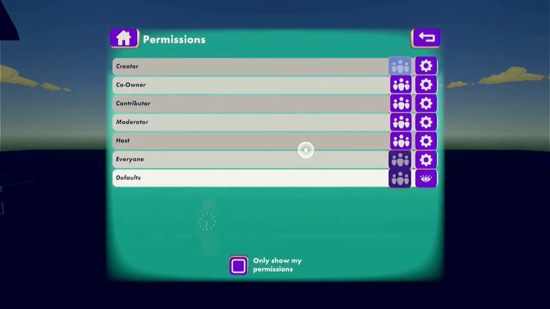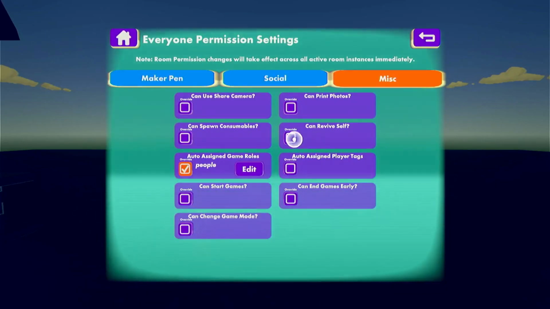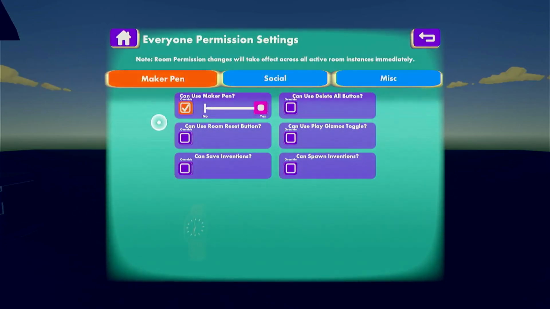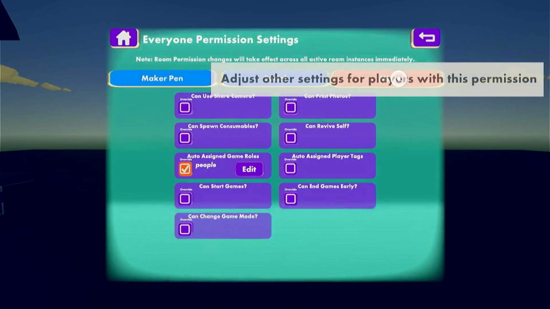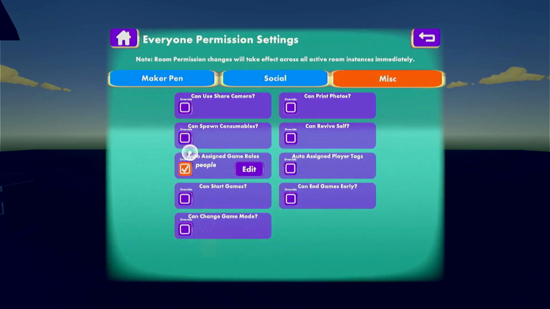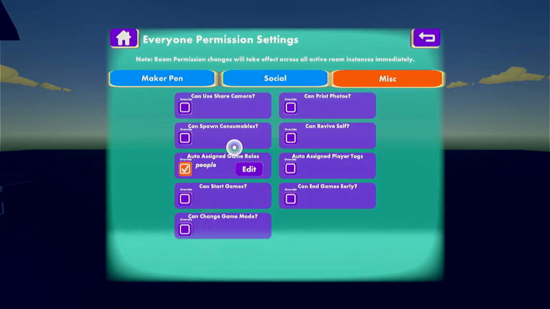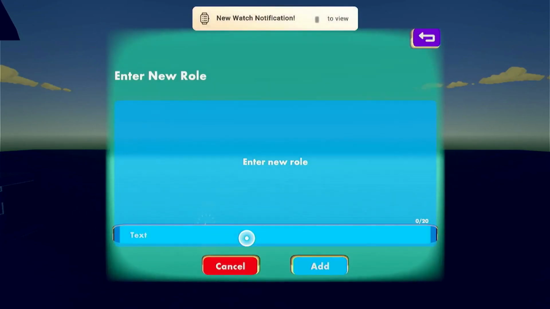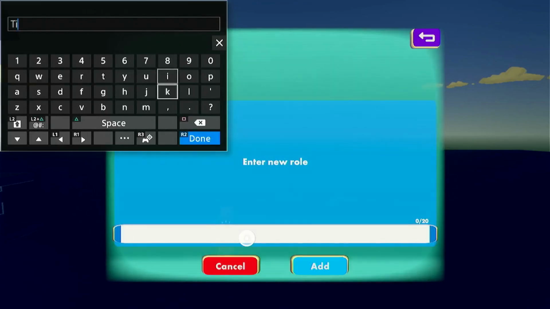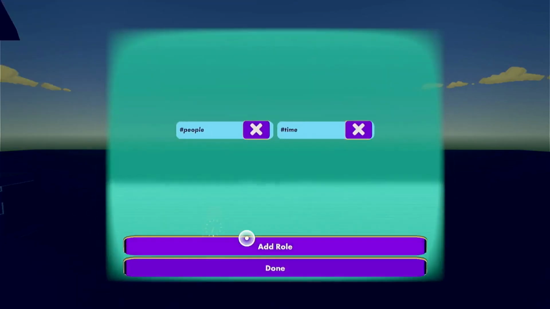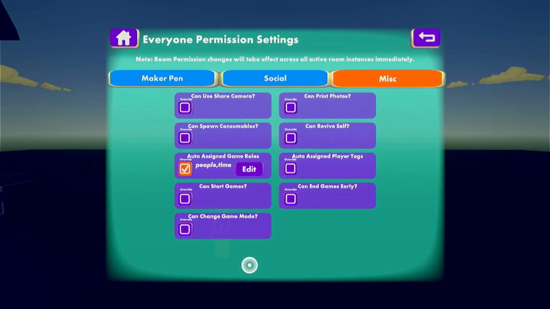Since you made that roll time, you want to go to this little cogwheel here on edit settings, click on that, and then when you're on this little maker pen, it's going to be orange here. You want to go over to MISC on the far side here, and then you have auto assigned game roles. Make sure you check mark that box there, and then this little edit button will pop up here. Go ahead and click on that, add role, click on that, and type in time. Now that you have time put in there, hit done, make sure that's in there.